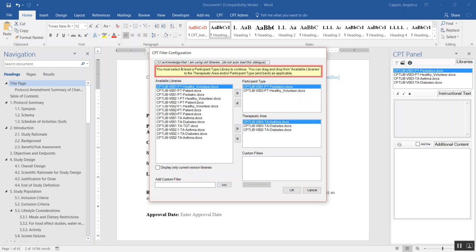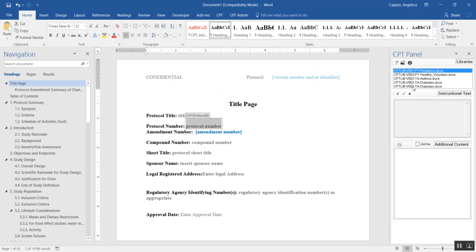If this box is not checked, this dialog box will appear until it has been checked. Simply click OK, and you will now see the previous library added into the library section of the CPT panel. And this is how a user would configure and select libraries in the CPT template.